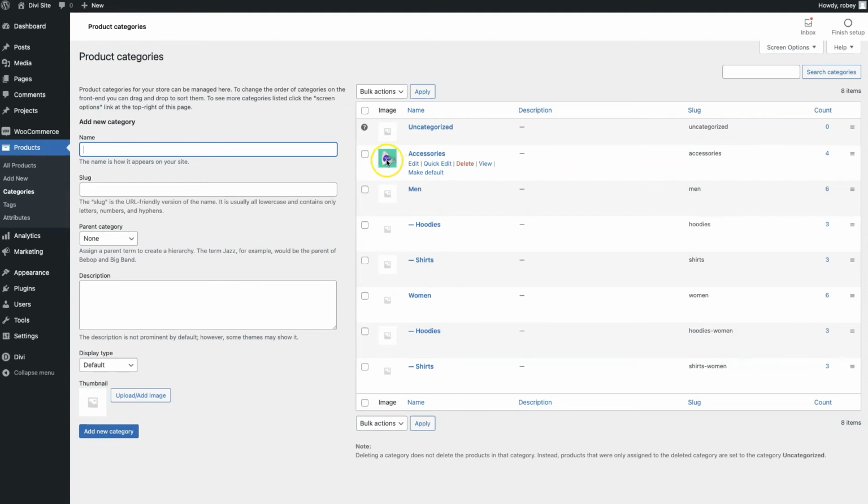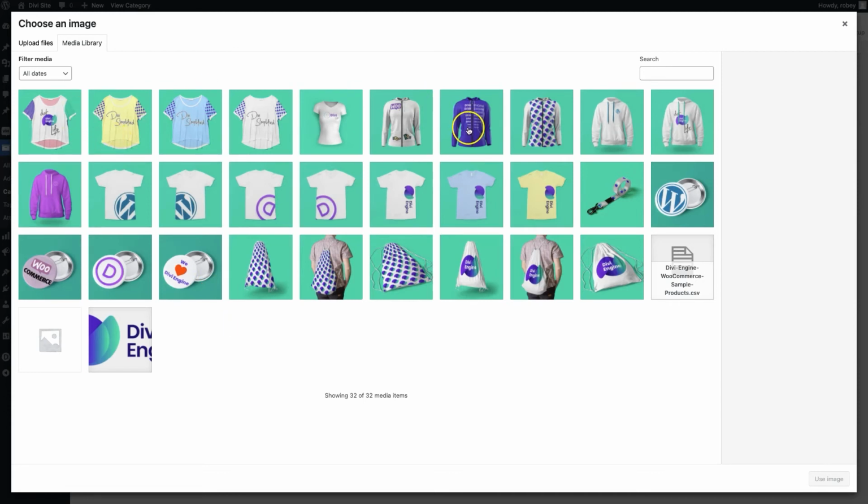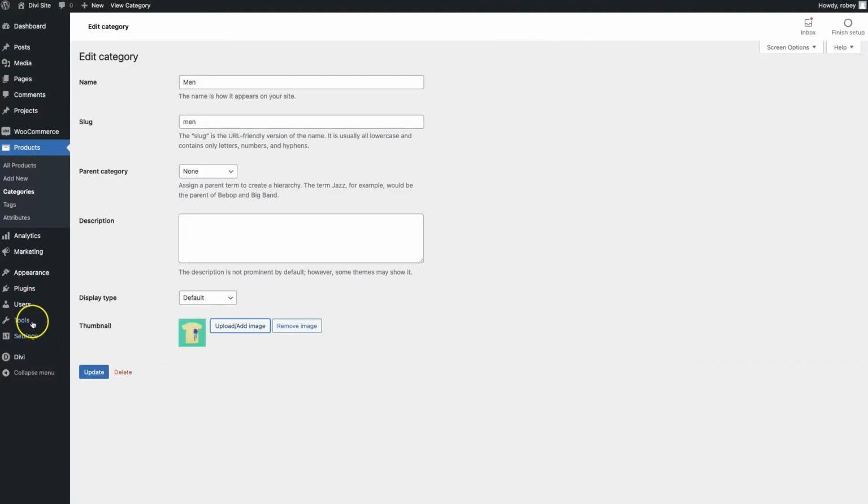And you'll see that it's immediately updated right here. And we'll do the same for men, upload, and then we'll just select one of our men products, and we will just go ahead with this Divi Engine shirt. We'll use that, we'll update.